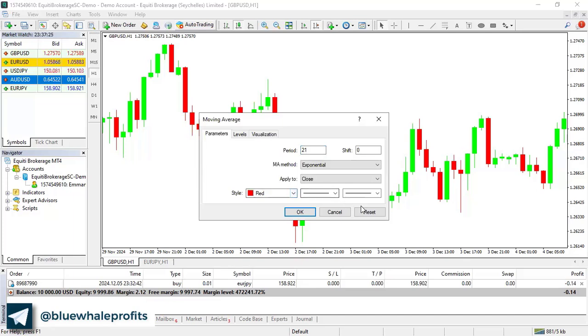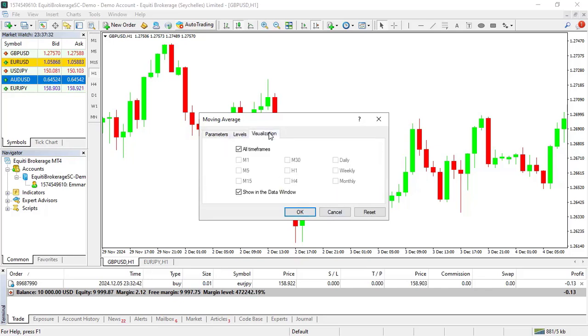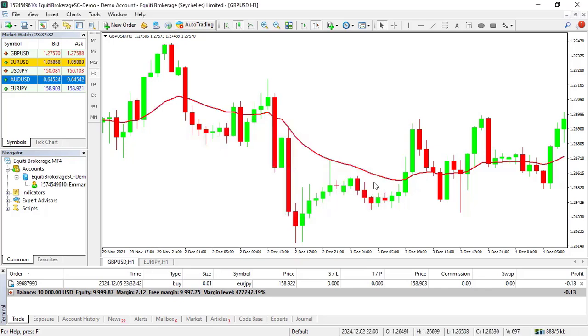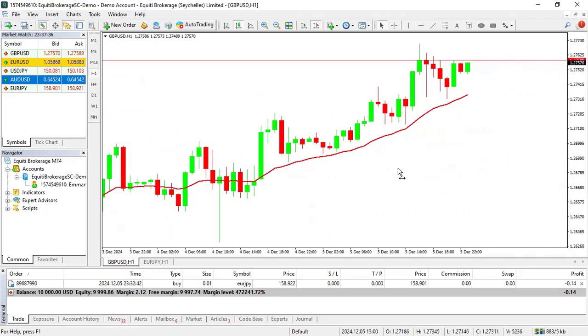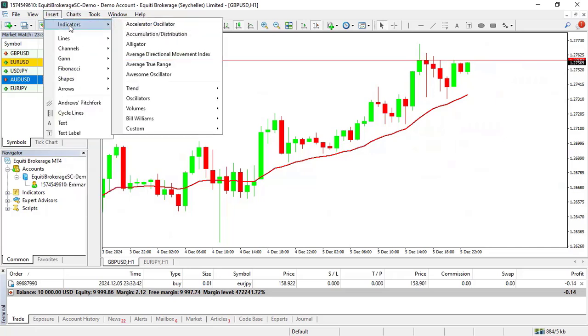The color is red to us, and then let's deepen the weight a little bit. All right, and then the levels, everything is normal, and then we apply. We can see that it has applied to our chart. Very, very simple.